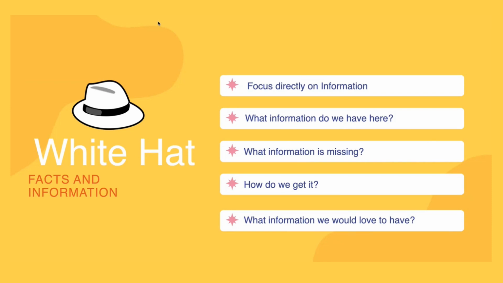So putting on your red hat, you can share your hunch or emotions or feelings. Okay, as we'll get into. But white is completely in contrast with the red.